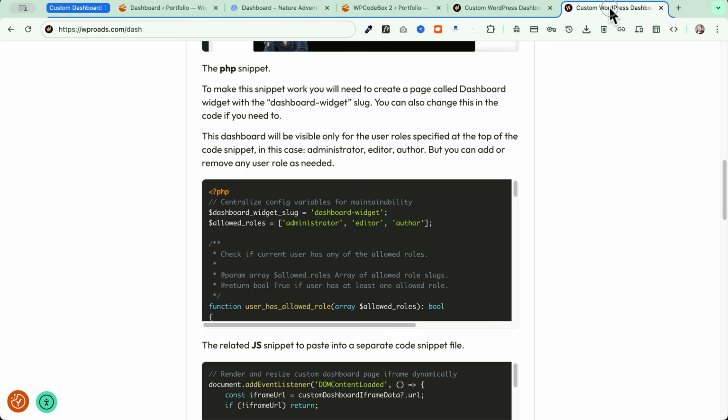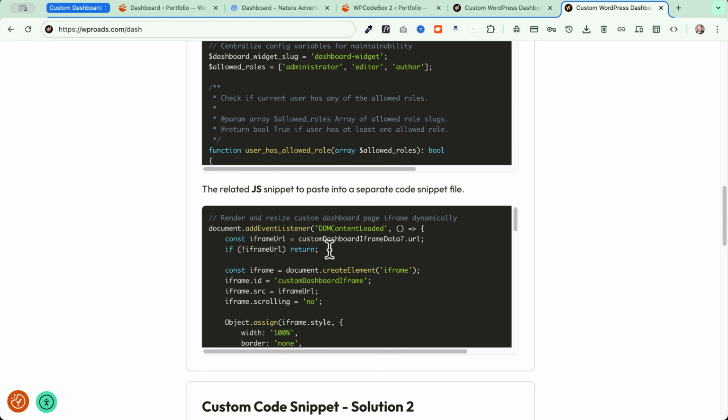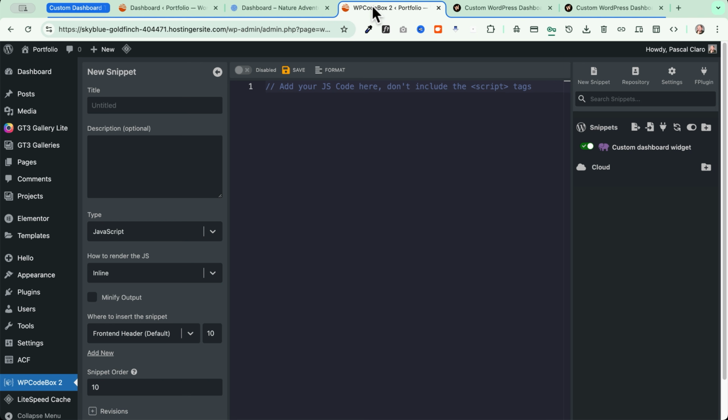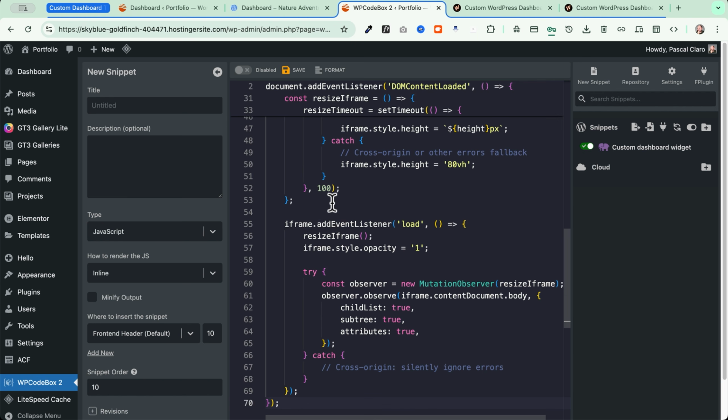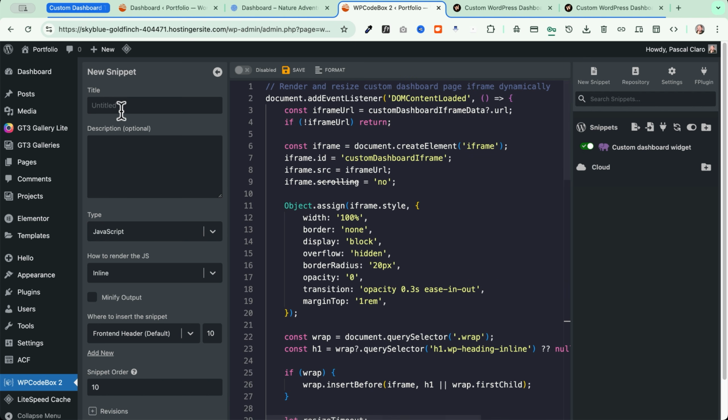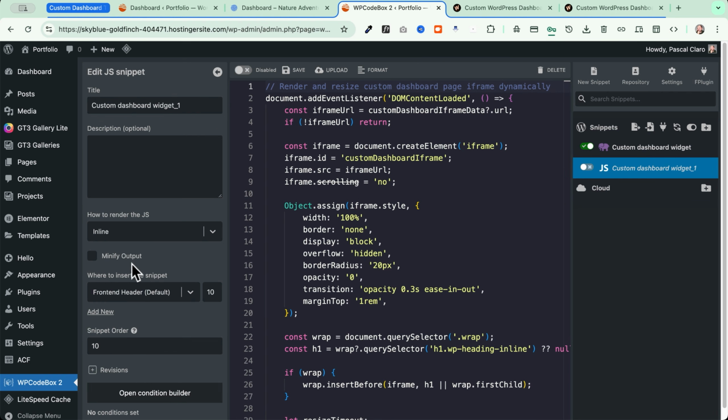Great. Let's go back to the resources and let's copy the JavaScript file. Copy. Okay. Let's go back here to WP code snippets. Let's get rid of this first sentence and we copy the code. Okay, here it is. Let's give it a title. It's going to be the same, custom dashboard widget. And then we can save. Let's save and let's make a few changes here.